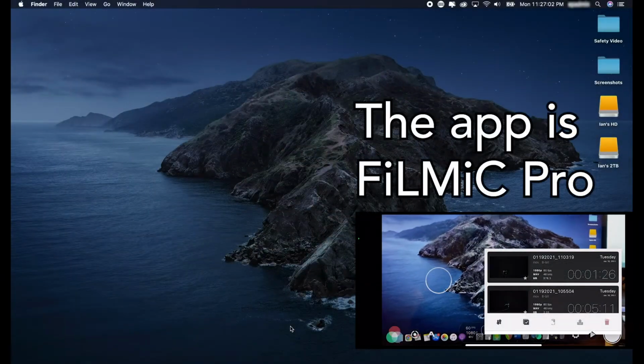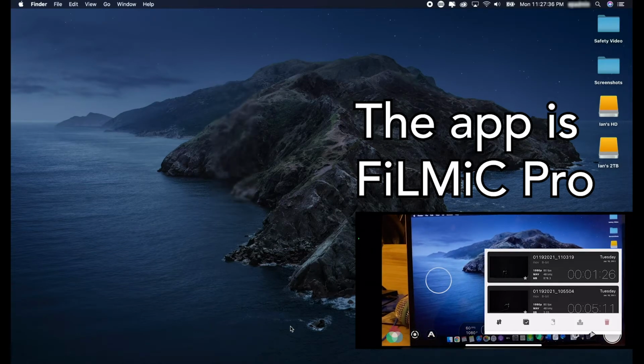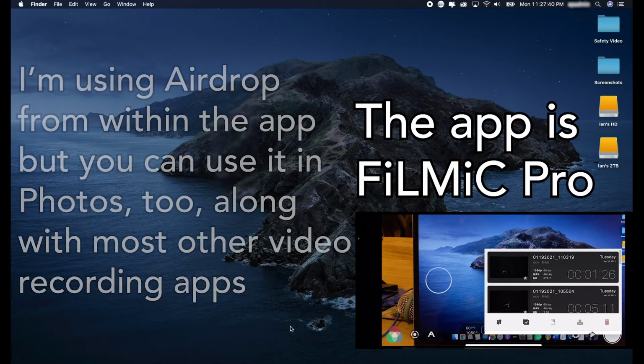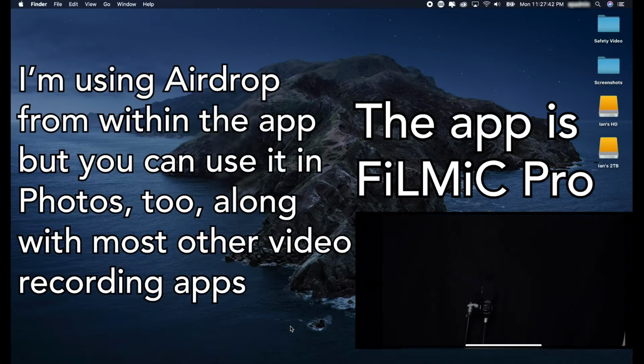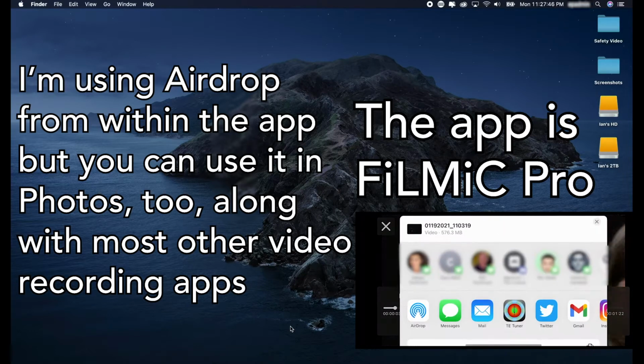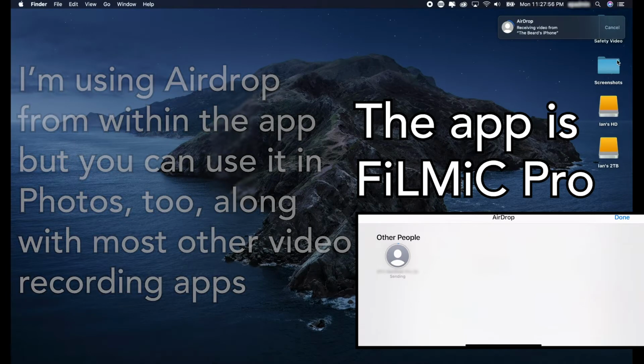Okay, you can see here I am on my phone, and I'm gonna show you how to use AirDrop real quick. So if I go into this video, I could go here, AirDrop, pick the computer I want to AirDrop to, accept that, save it to downloads. It'll take a little bit here.